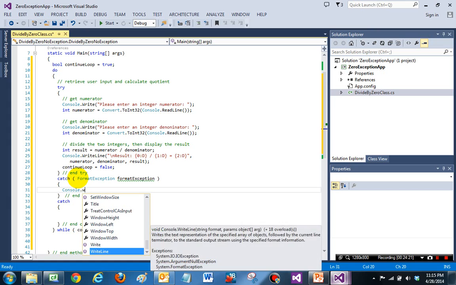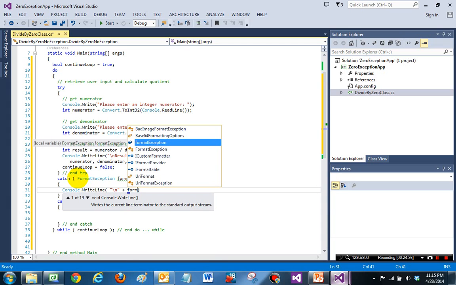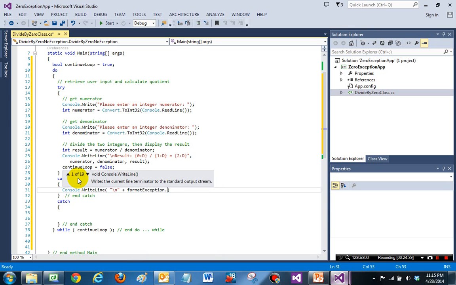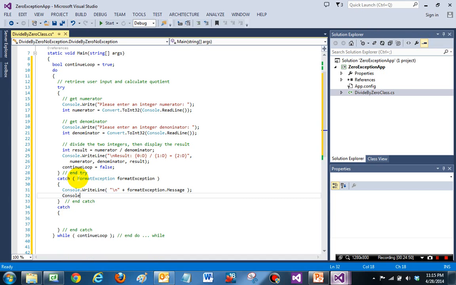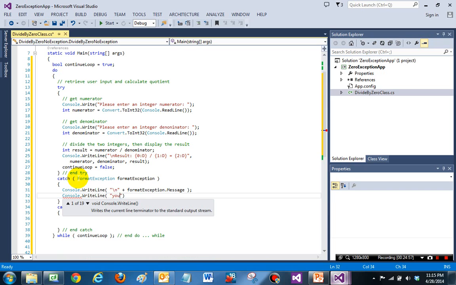So Console.WriteLine, and this time we are just going to drop a new line and then follow by format exception, our own variable format exception dot, and it has a message, a property that is simply a short sentence of what the problem was, so that the user knows, and then we add our own message, something like: you must enter two integers. Please try again, and a new line.